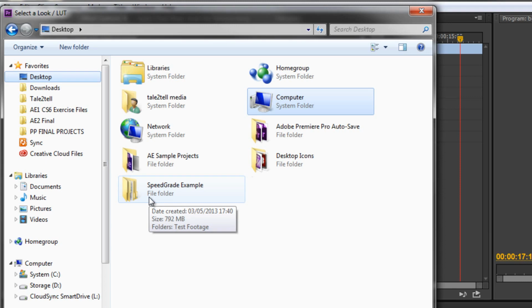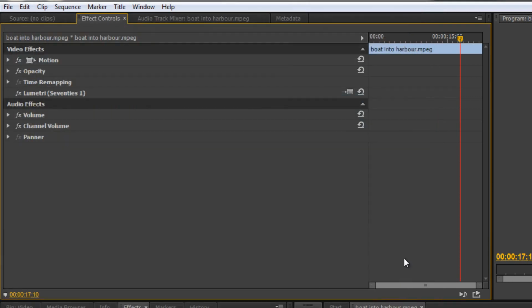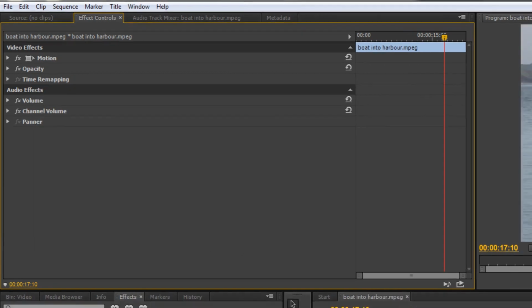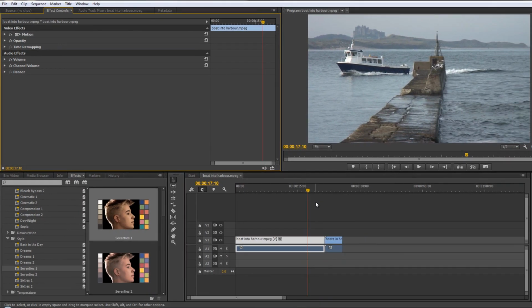Now, why would you want to do this? Why wouldn't you go through SpeedGrade? One of the reasons you might not want to, and I'm just going to select this and hit delete so it's not on the item anymore, is that sometimes it can take an awful long time to export timelines from Premiere Pro to SpeedGrade.